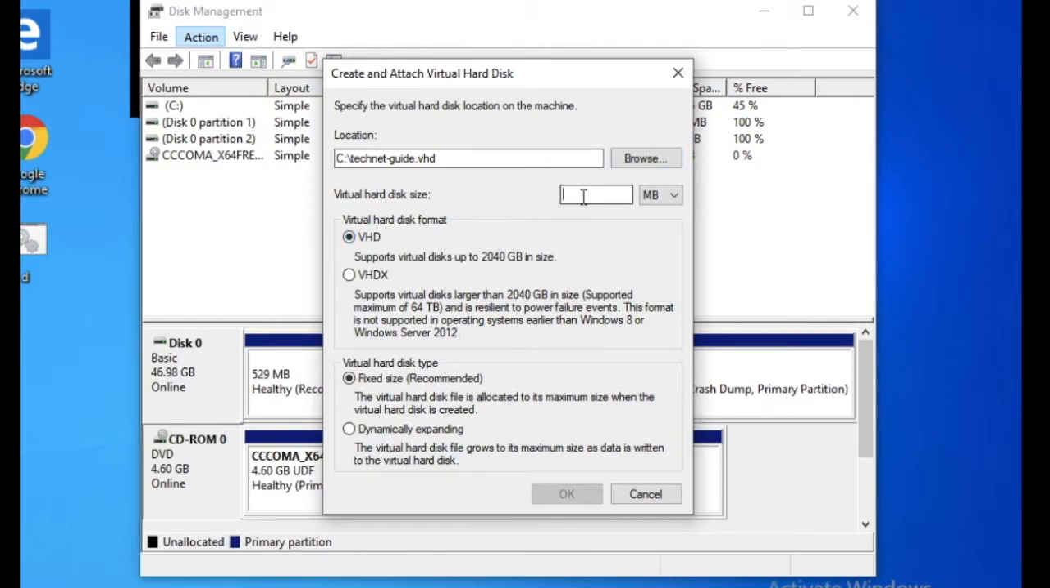So size, here you can give the size. I will give 2 GB here. Then the virtual hard disk format will be VHD or VHDX. So I will select VHD. Virtual hard disk type: fixed size recommended here, or dynamically expanding. I will select fixed size here, click on OK.